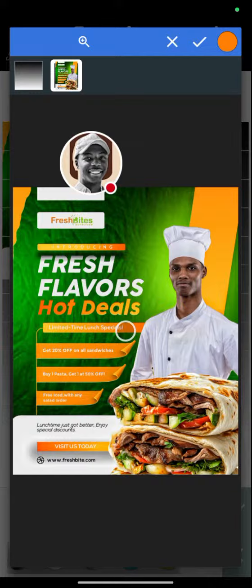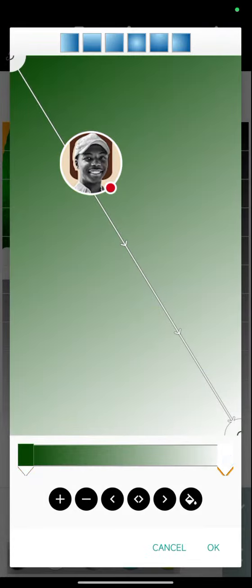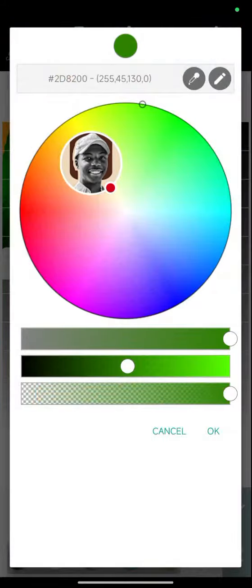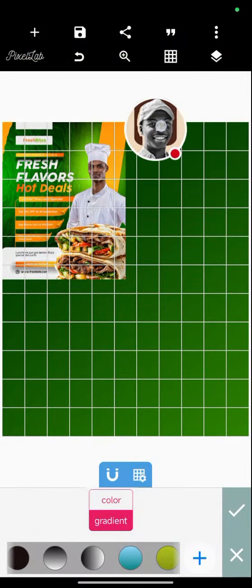Pick this. Then we pick the color. So pick the color here. So now we have our color. We can adjust it like this. So we have our color.